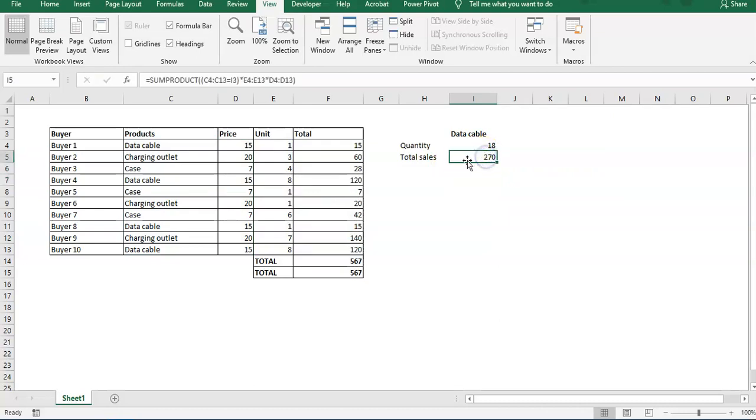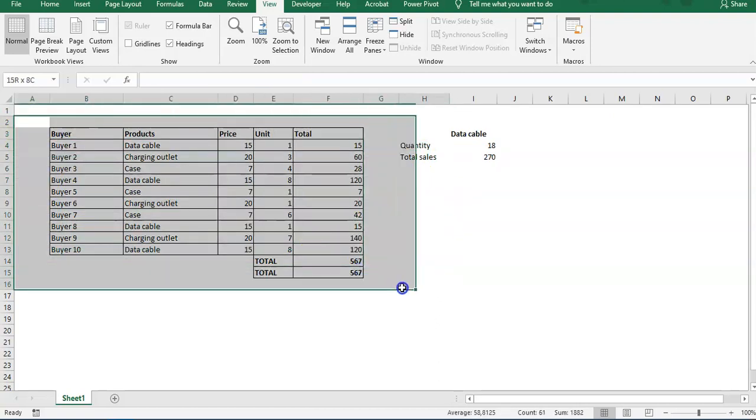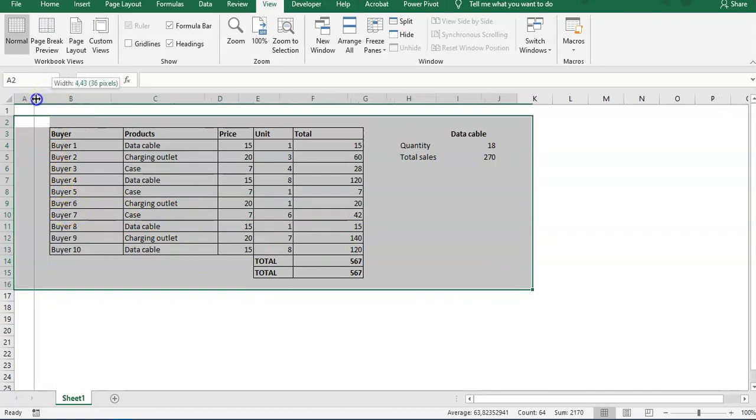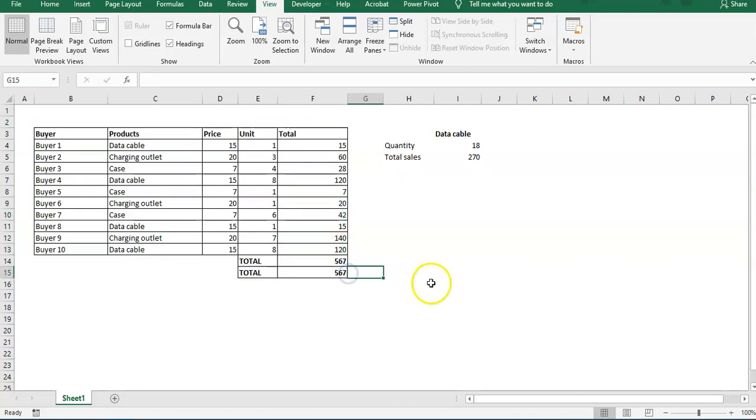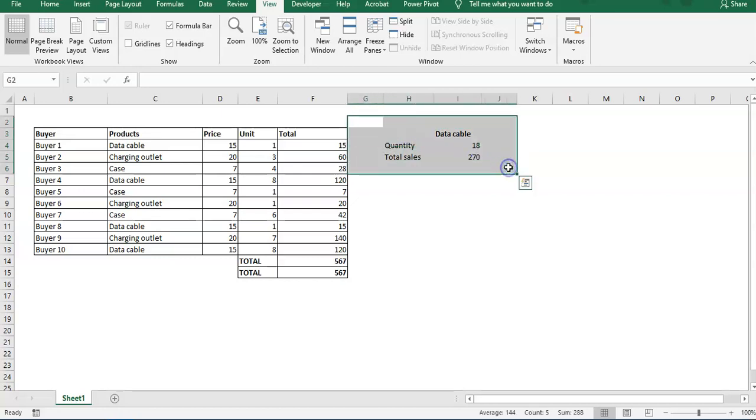We have 270 total sales for data cable. So that is the proper use of SUMPRODUCT that you might not know already. I guess simple tricks like this should help you with your job or task.